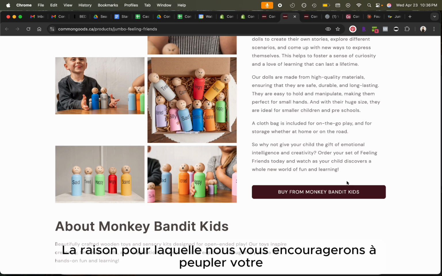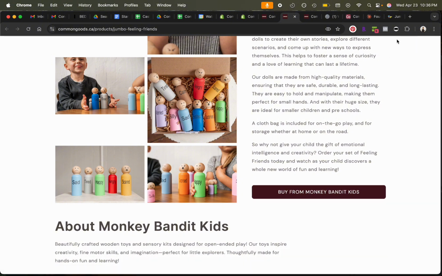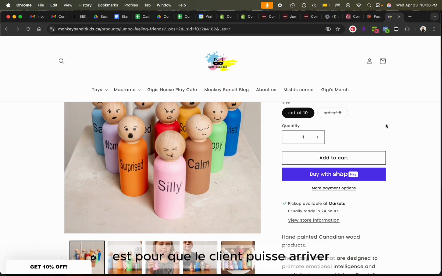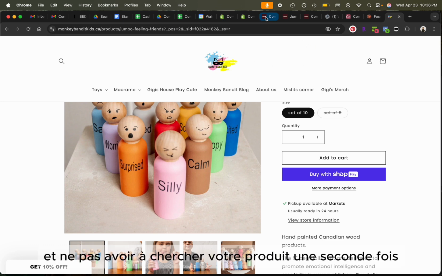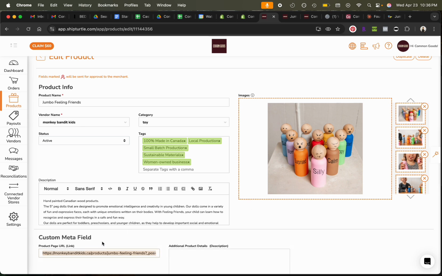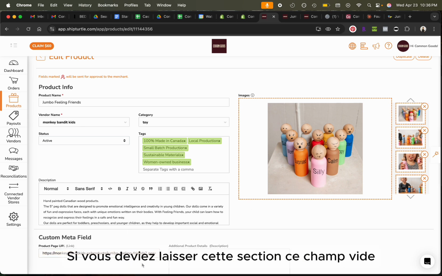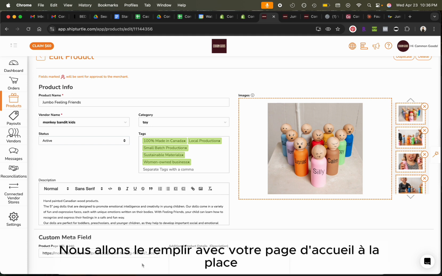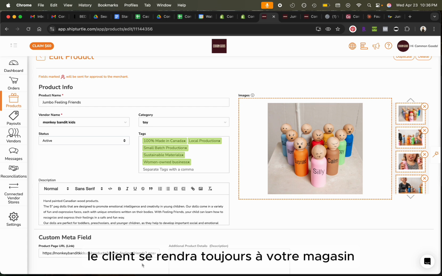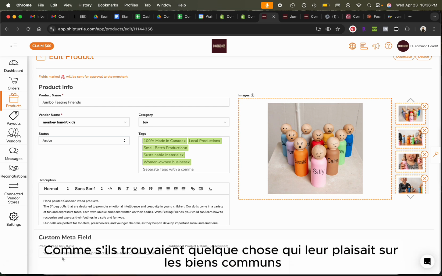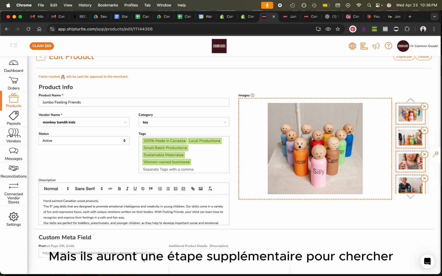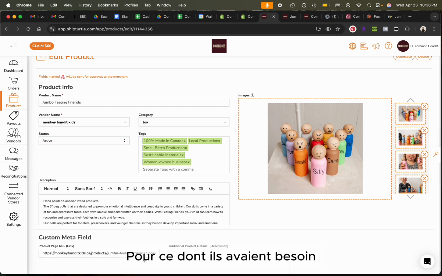And so the reason that we will encourage you to populate your product page URL is so that the customer can arrive right there on the product page and not have to search for your product a second time. If you were to leave this field blank, we will populate it with your home page instead. So the customer will still make their way to your store if they found something they liked on Common Goods, but they will have an extra step to search for what they needed.